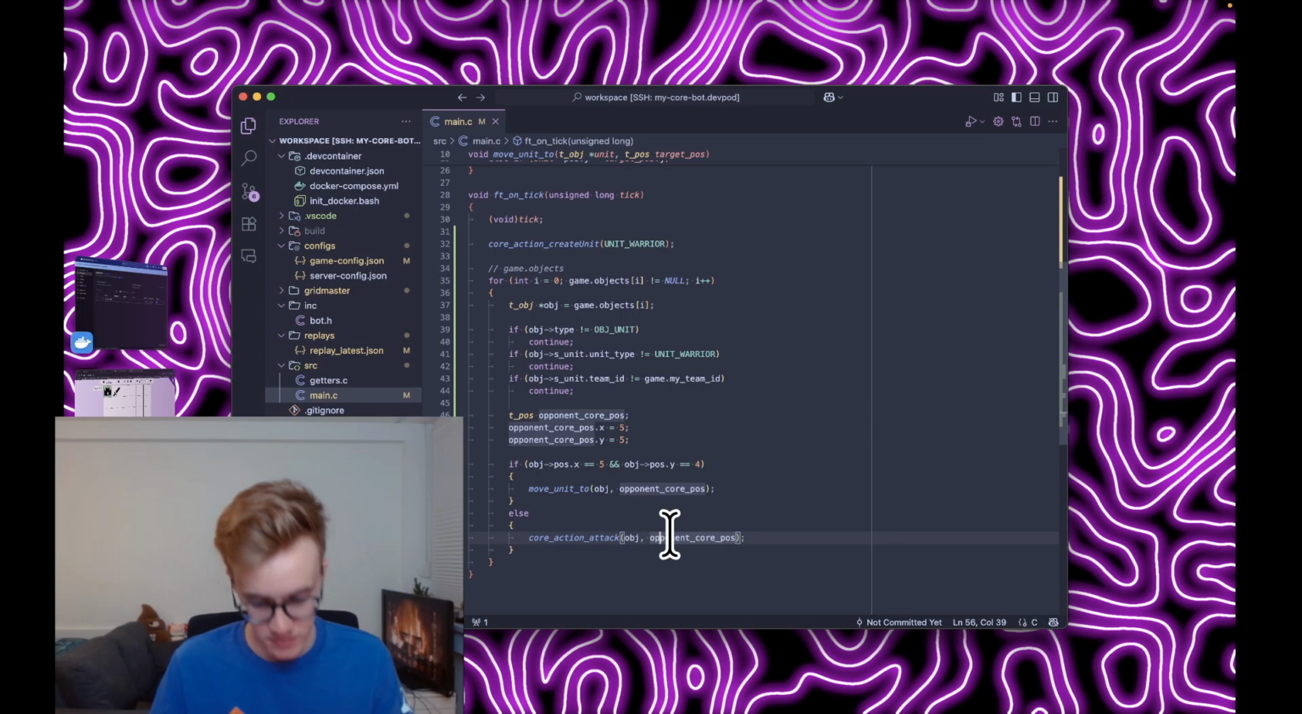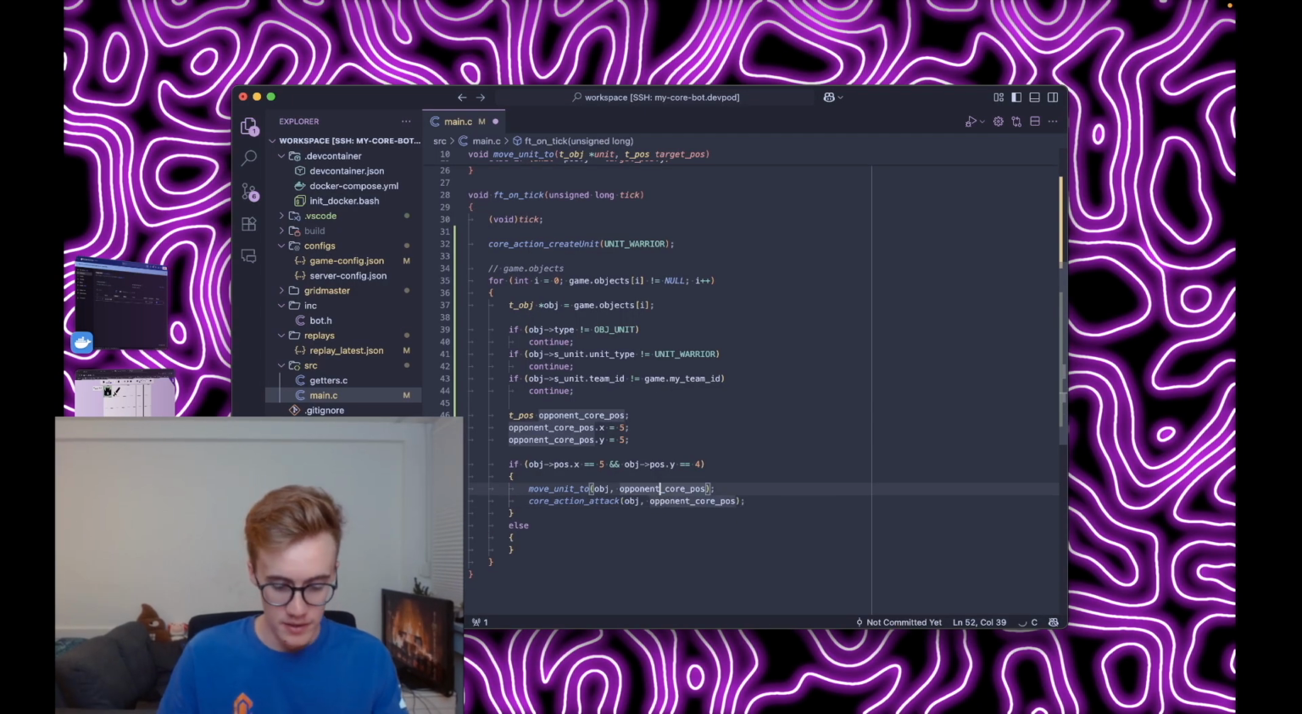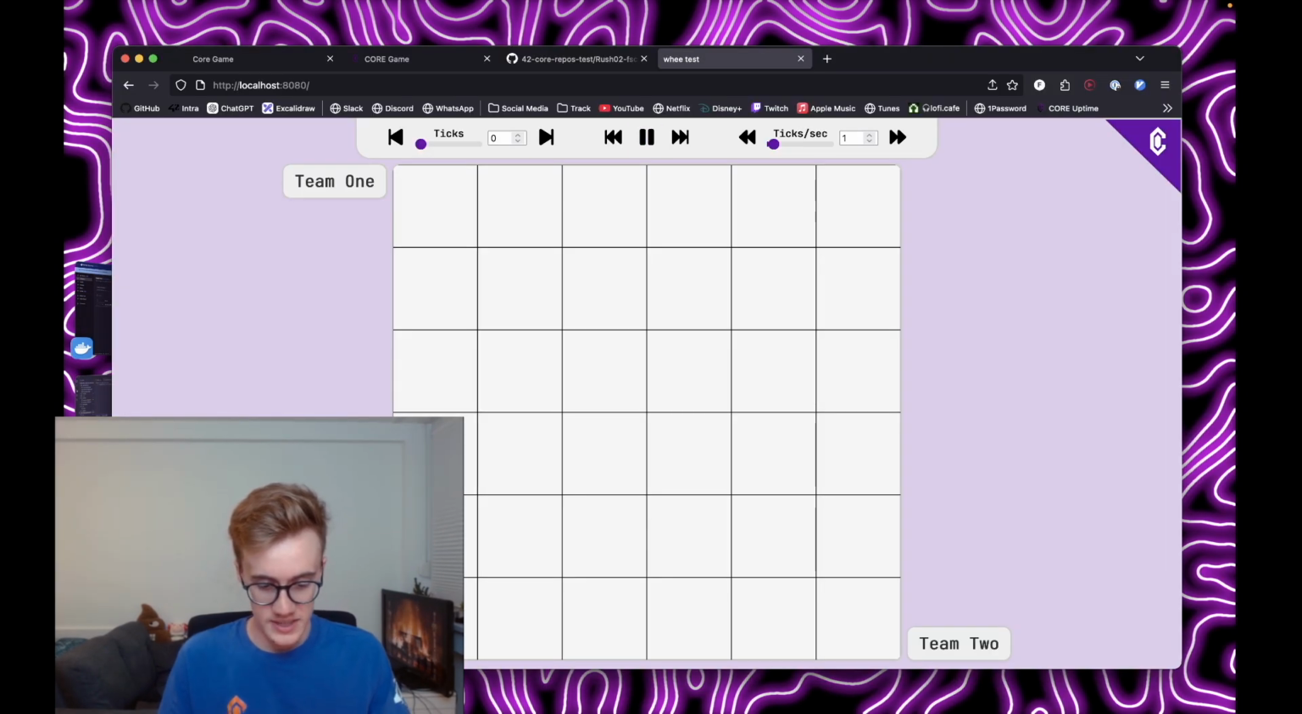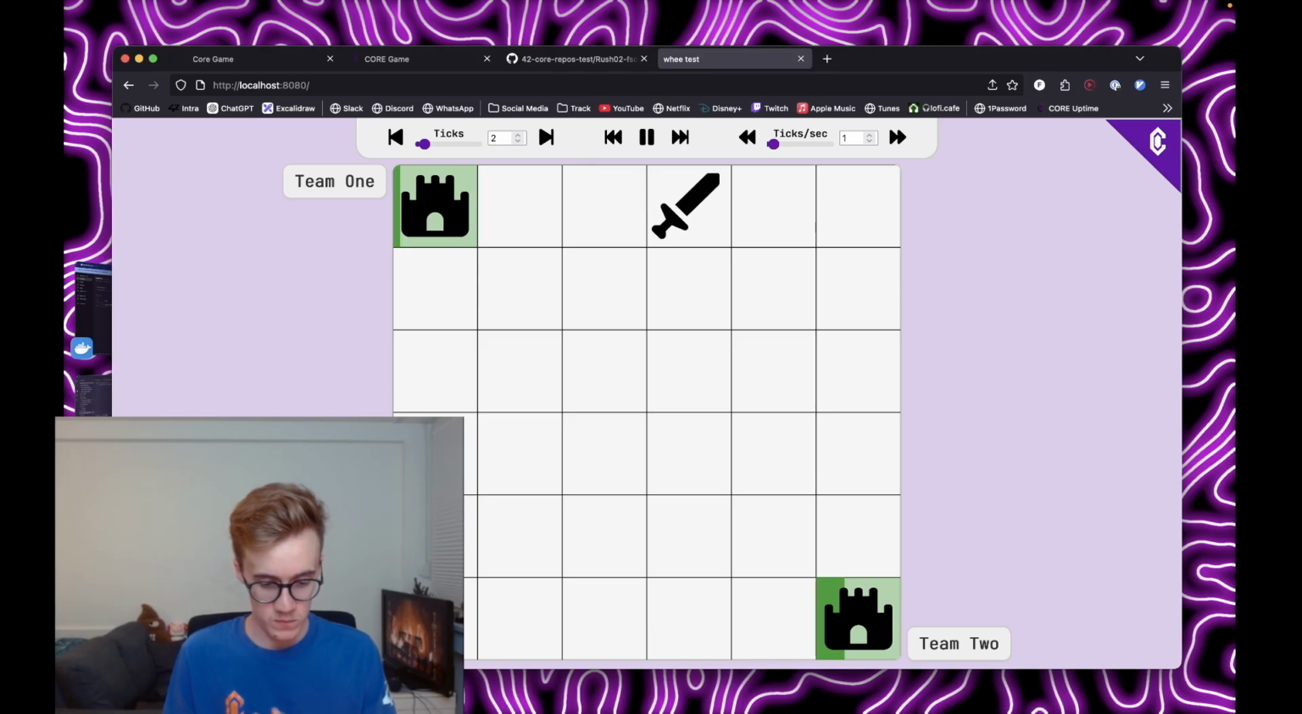Let's have a look. Oh, my bad, I swapped these two. If we're next to the core, we need to attack the core, and if we're not next to the core, then we need to move towards it. That's the problem. Let's have a look. Okay, we're moving as before. That's perfect. Okay, we're reaching the opponent core. And we're hitting it. Awesome.